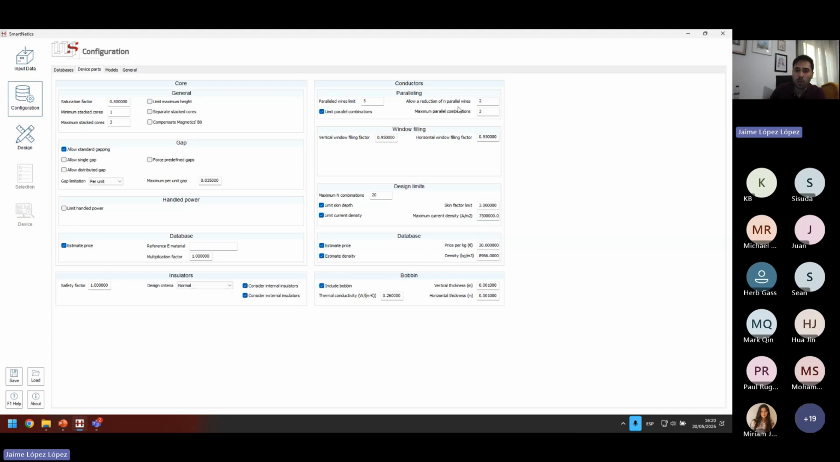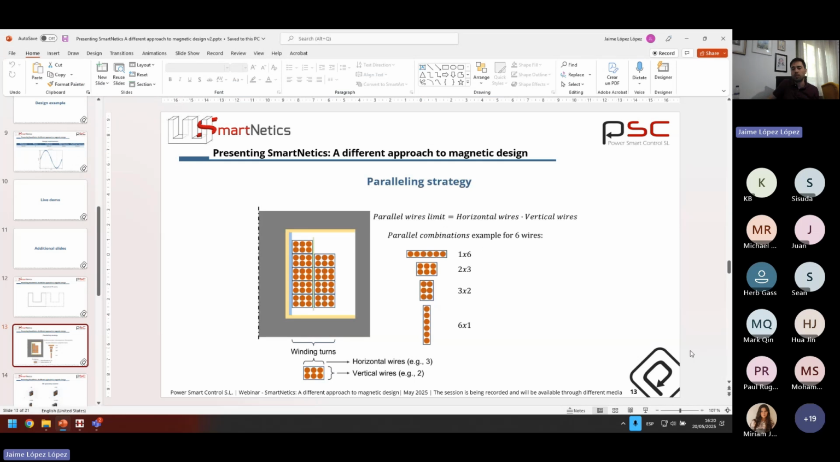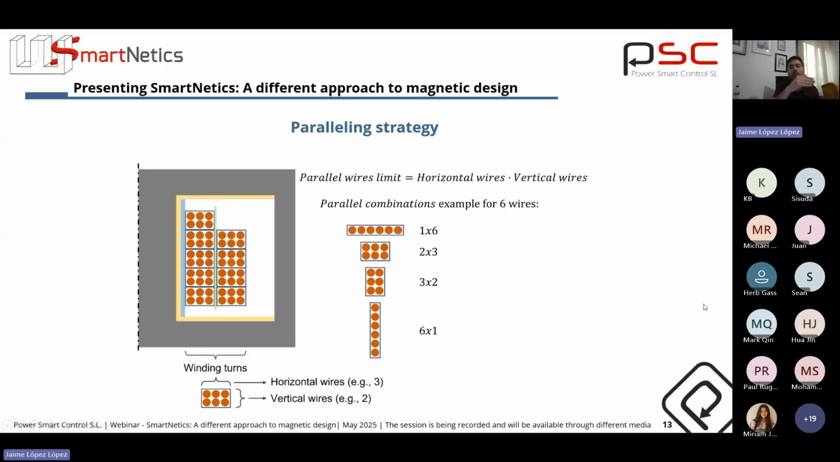I will just make a comment here about the paralleling of wires because I think that's interesting. In the tool, at this point at least, everything we do with the wires in parallel is using rectangles to stack the wires. But for example, if you're going to use 6 wires in parallel, there are many ways to make a stack or a turn using 6 wires. For example, you can use a 1x6 wire, which is like a horizontal wire, which would be very, very hard to wind. It would be very expensive to do something like that.